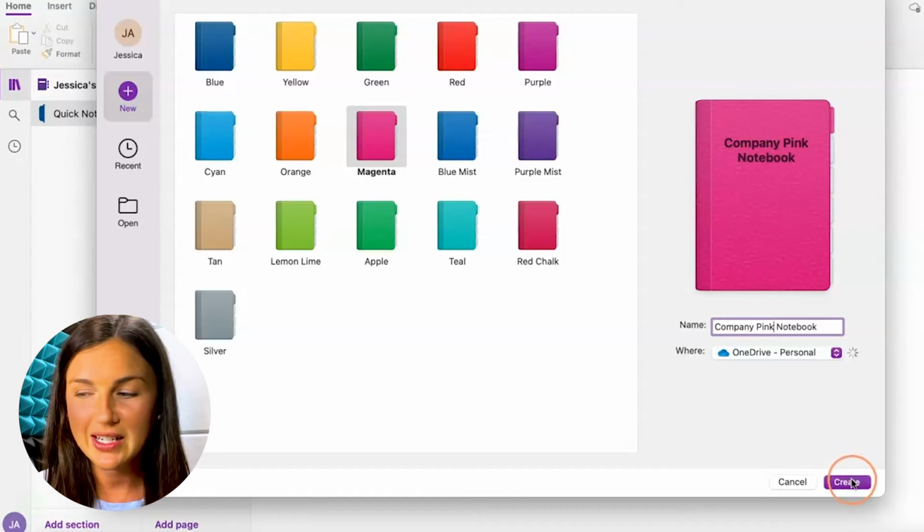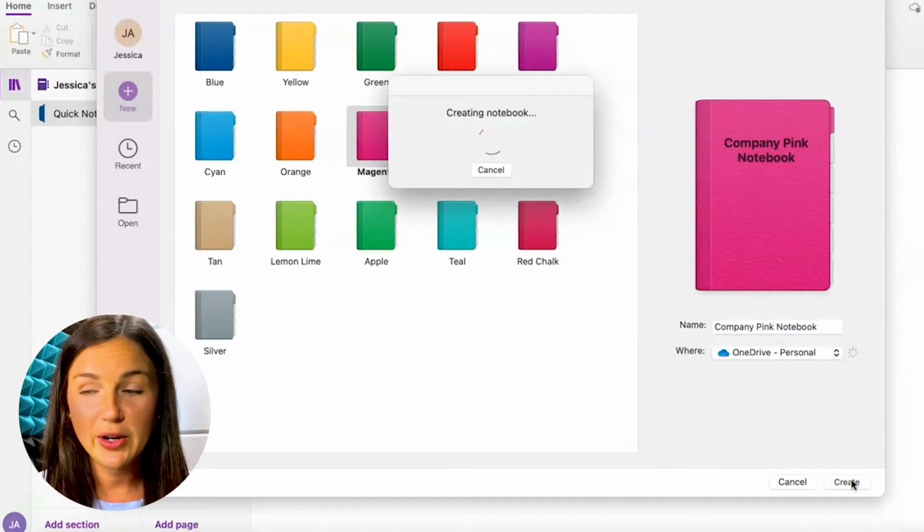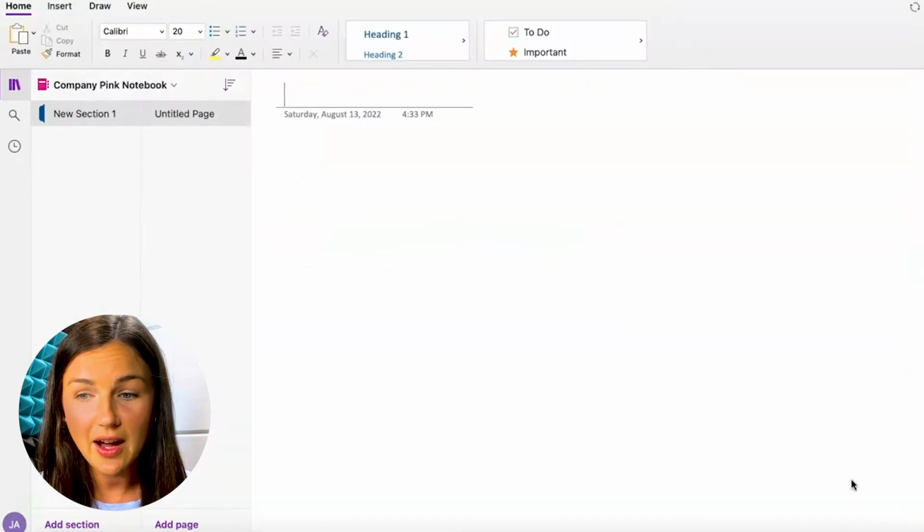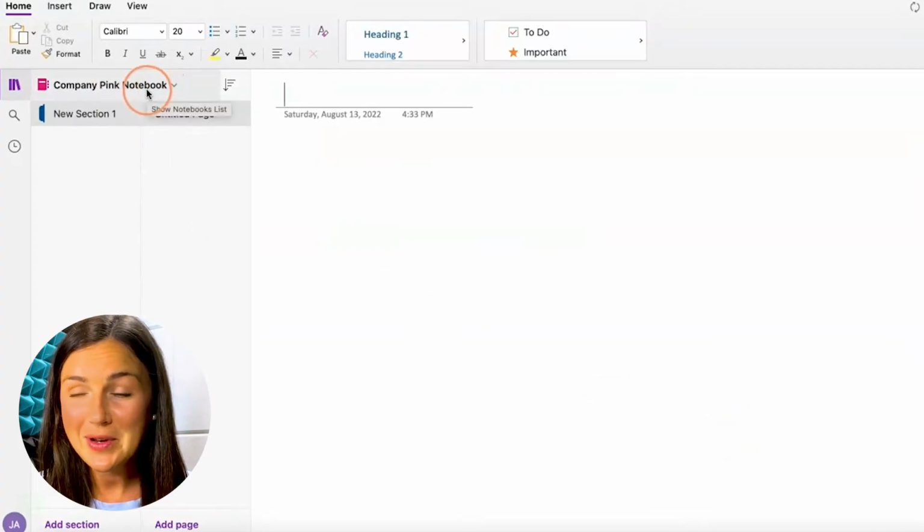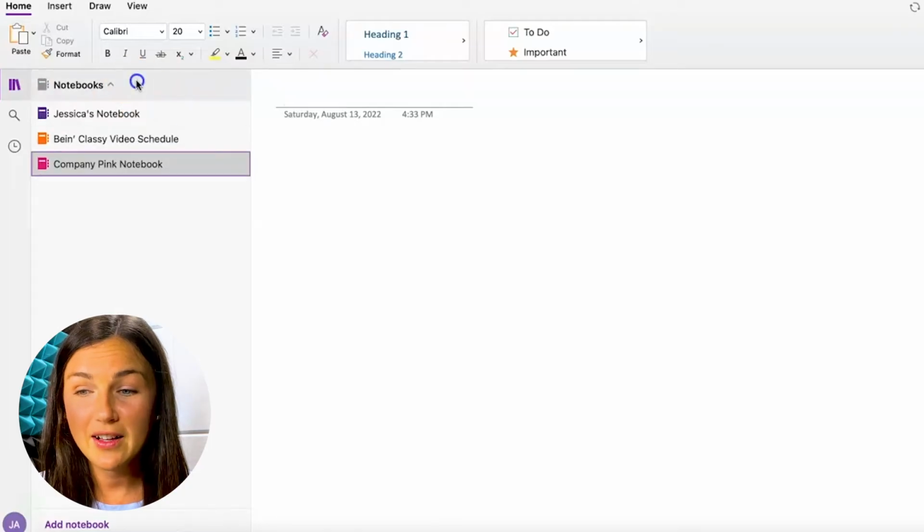Once I have the title of my OneNote notebook typed in and I've chosen my color, I can now click Create. It's now creating my notebook, it's syncing to my OneDrive account, and now you'll notice on the left-hand side, it's now titled My Company Pink Notebook, and if I click on that carrot again, I can navigate to my other notebooks.